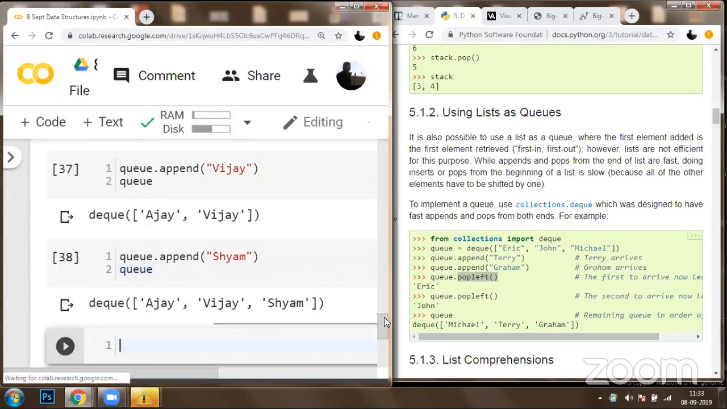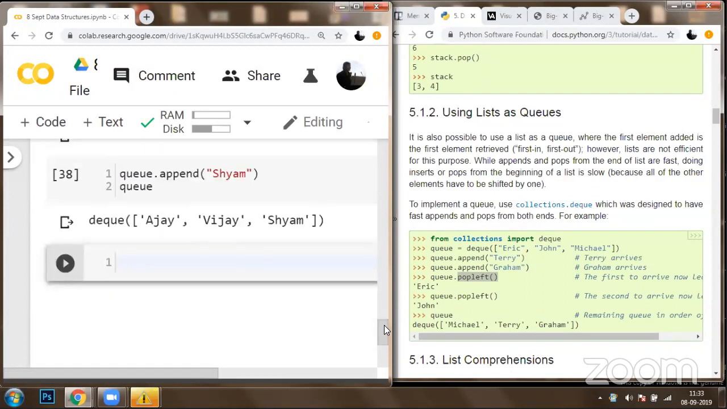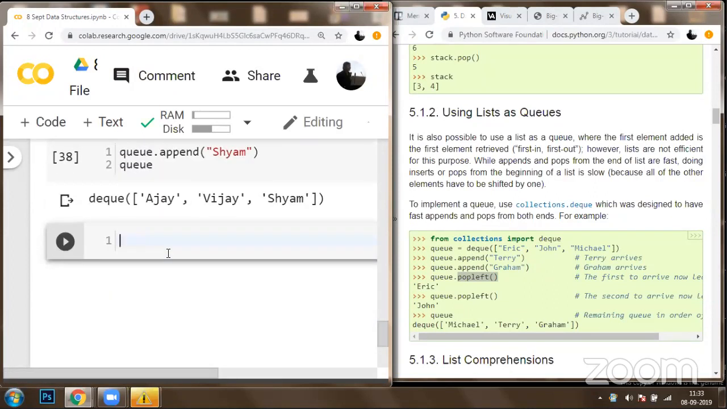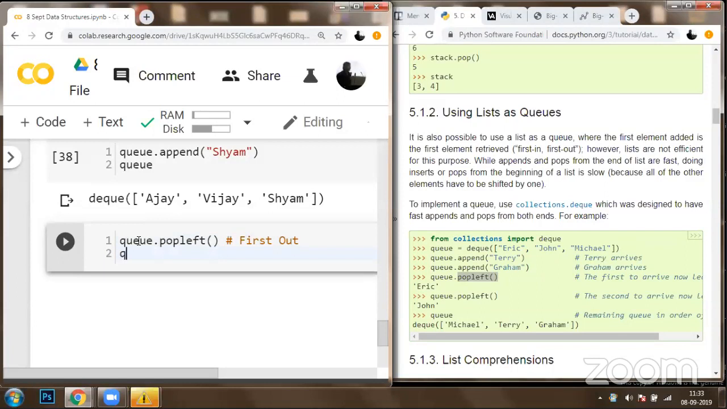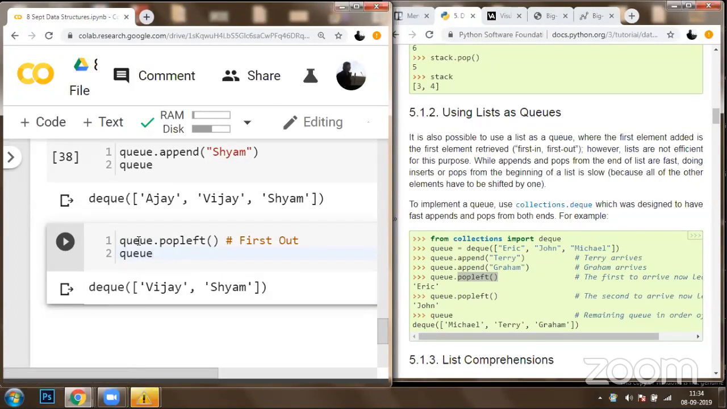And now once reservation of Ajay is already done, he needs to leave the queue. So in that case, we're going to use this function popleft. Okay. So here is the first out. This is the first out operation. So after this, we're going to get the queue checked. So when you popleft, Ajay's reservation has been done, so he will be removed out of the queue, and the left out persons, Vijay and Shyam, are going to be left in the queue. So Vijay is now on priority number 1 and Shyam is on priority number 2. So you can use list as queues also.